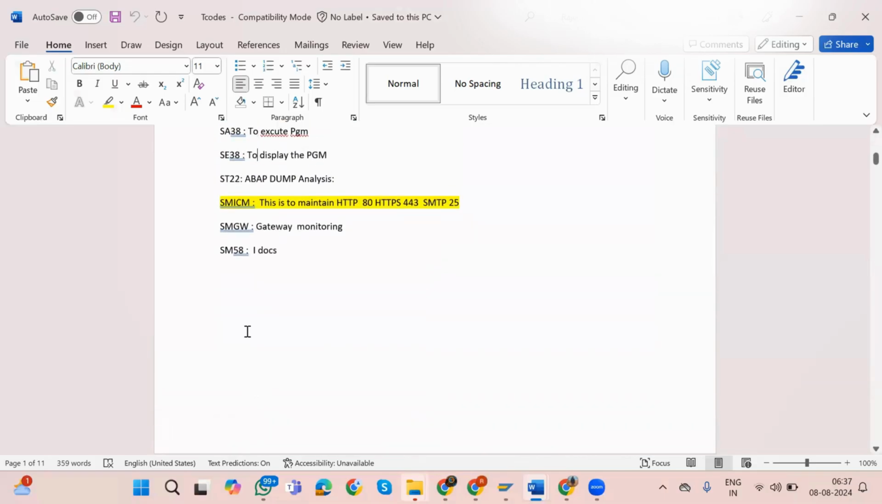Now you see SM58 for the IDOC. Here we'll see the IDOC flow. If any IDOCs are sent with errors, this is how IDOCs come with PIPO kind of thing. But now the total PIPO is going to close in the next 1-2 years. Everything is transformed to CPI, Cloud Program Interface.